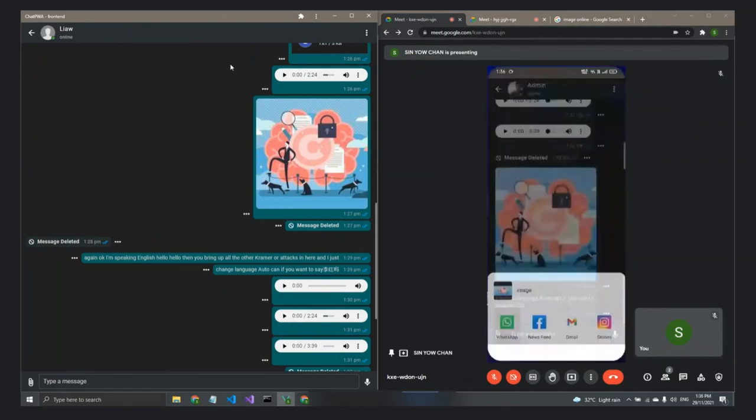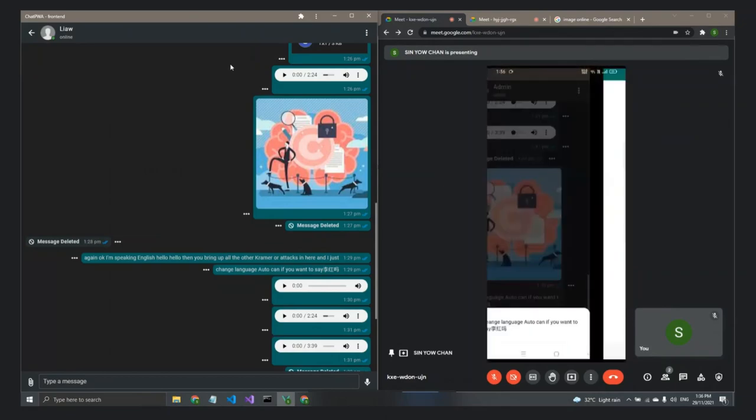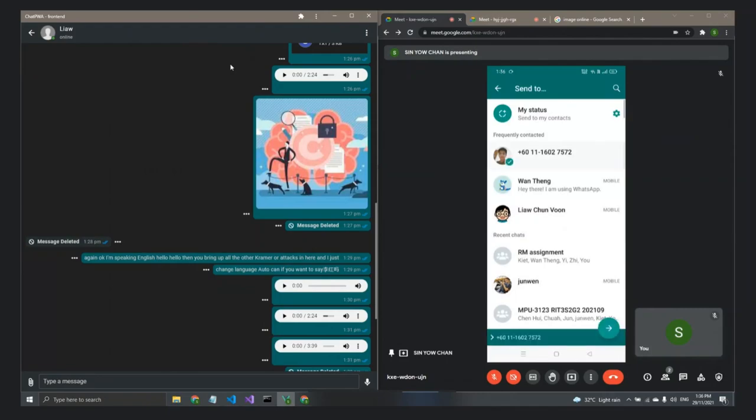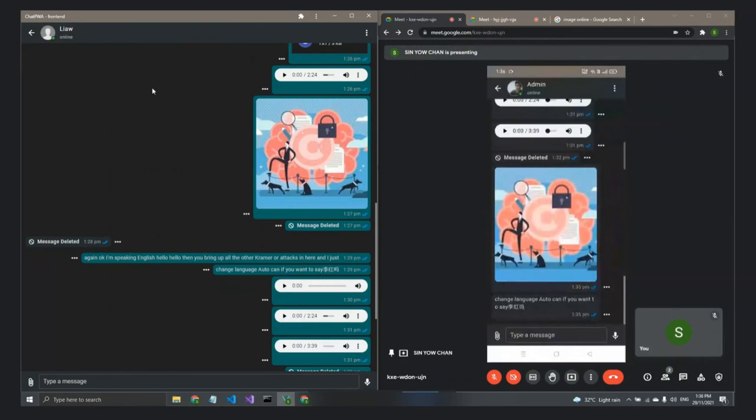This one is called Share API. You can also share message as well. You want to share message, and go to here, share, and click share. Okay, so that's for the thing.